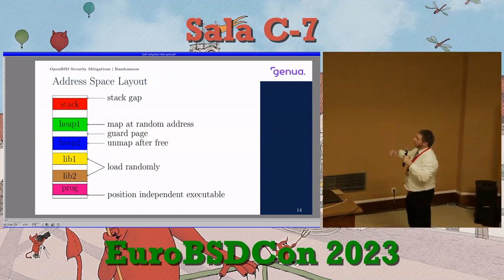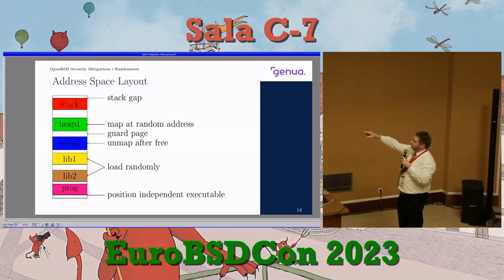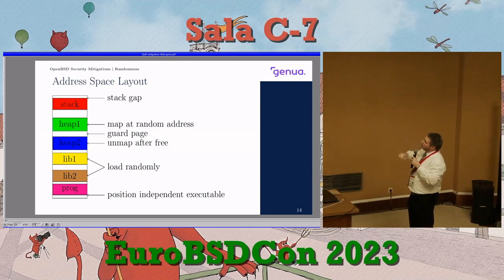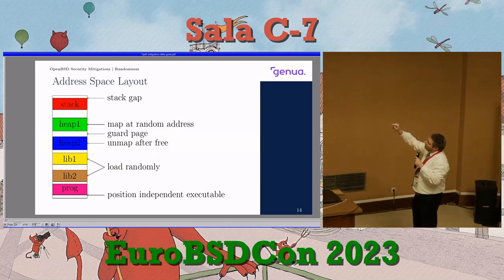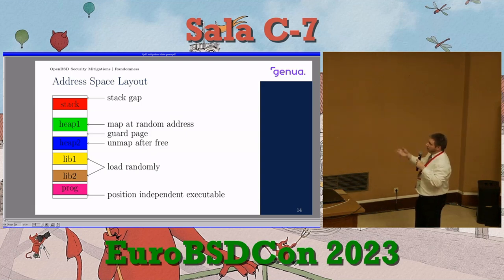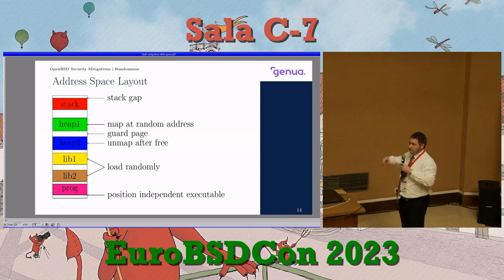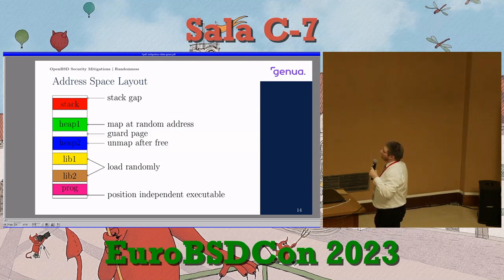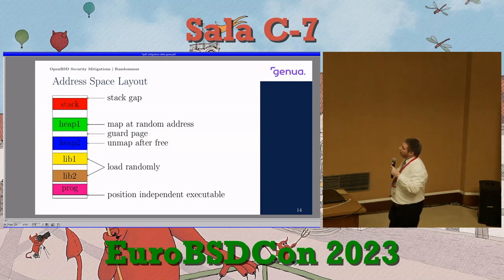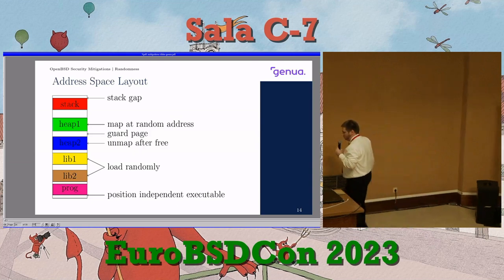So that's the result of that. Let's start at the top. Stack gap, we move the stack around. The heap is mapped at random addresses. The heap is not contiguous. We have guard pages in between. If we free the heap, we unmap it. So if you have a use after free, the thing will be gone, and you get killed. The libraries are loaded randomly. They move up and down. And also the program will move up and down because we made it position independent code.